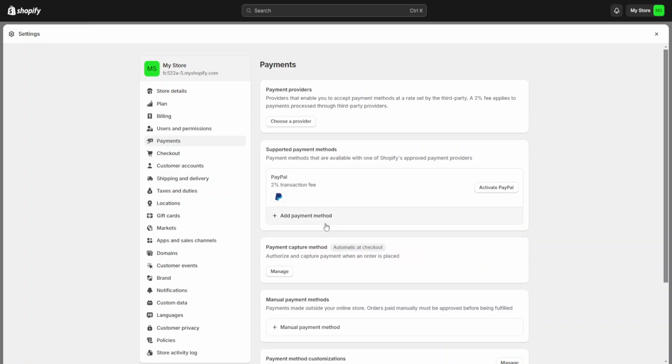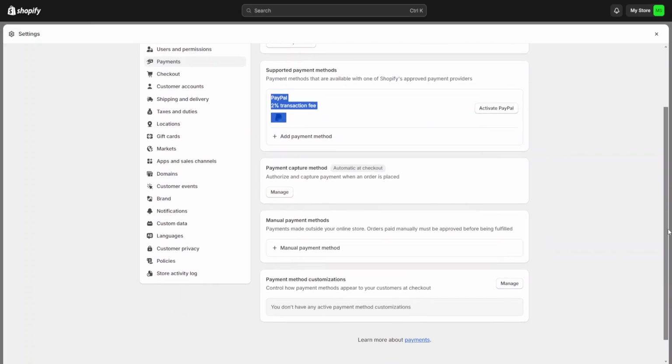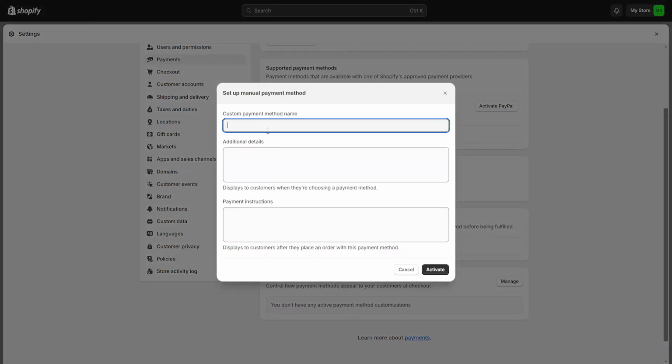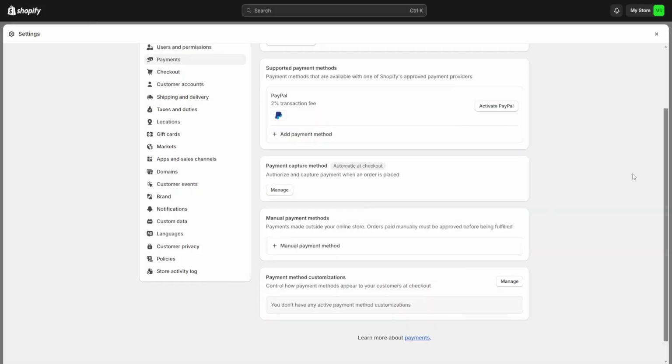Something else you can do is you can add a manual payment method. You just click on this one and you click on create custom payment method. Up here you can press PayPal. You can type in PayPal like that. You can add the details on how to finish the transaction, the payment instructions down here, and then you just click on activate. But the downside to this is you will have to check every single payment manually, which won't be as feasible if you have a lot of orders going in.